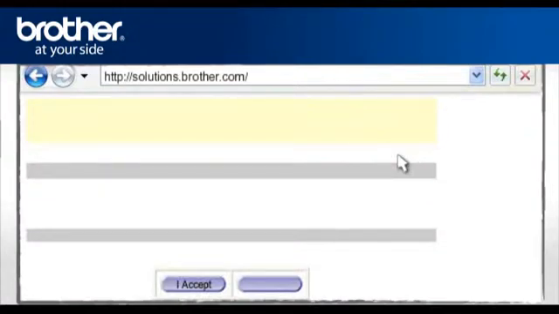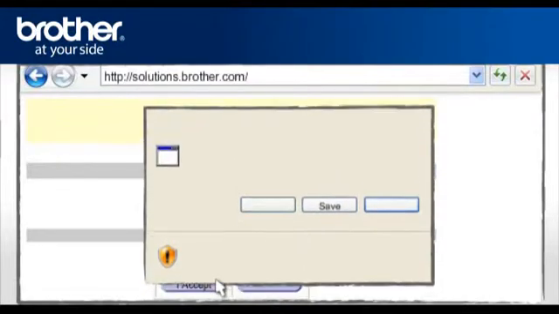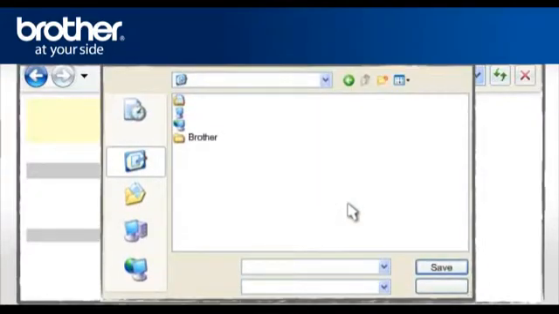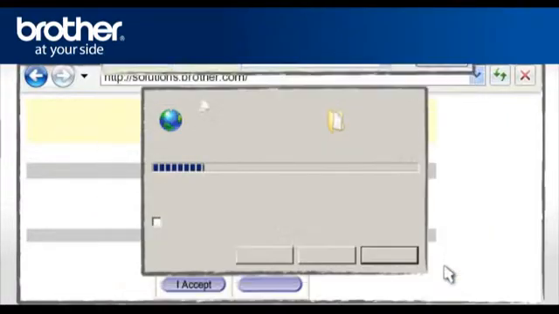Please read carefully the End User's License Agreement and click I Accept. At the File Download Security window, click Save. Navigate to the Brother folder you have created earlier and click Save.